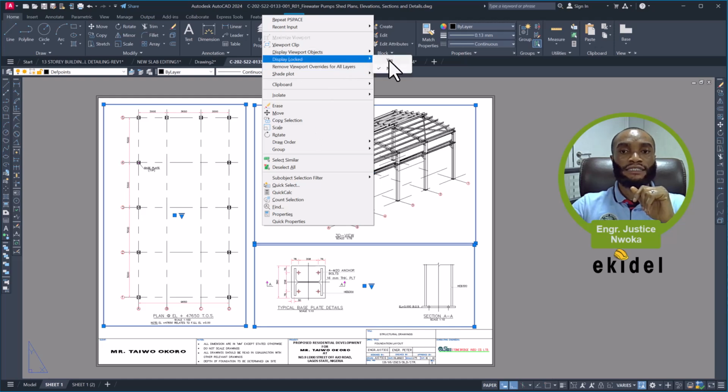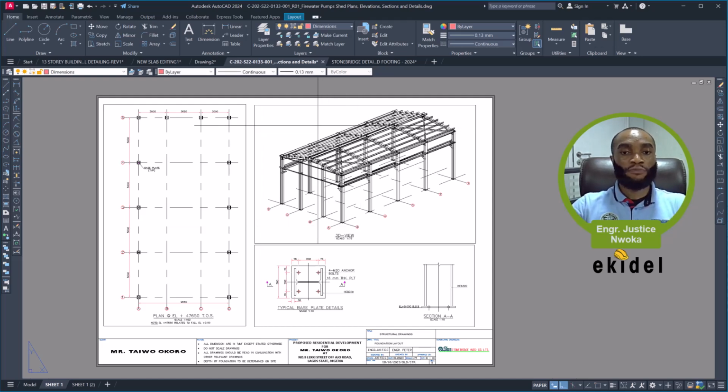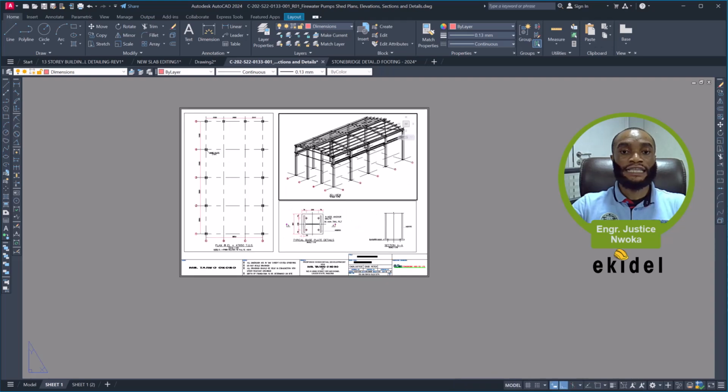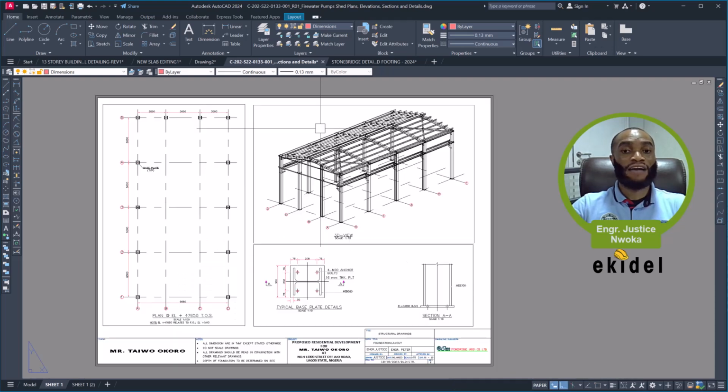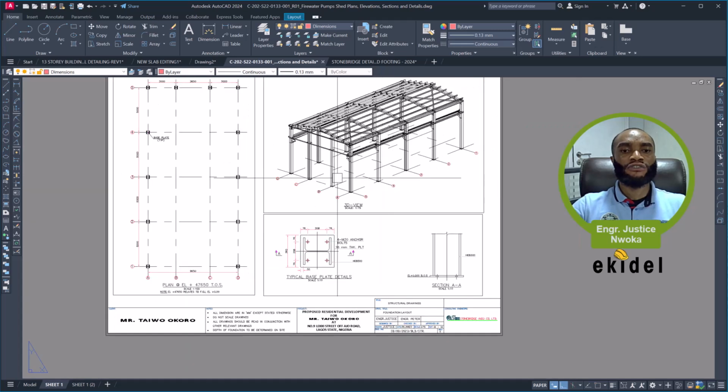If I click on yes now and double click on any viewport and try to zoom, you can see that it is not working. So I have locked the viewport. No one else can come and tamper with the scale which I have set here, 1/75. Okay, that's fine.